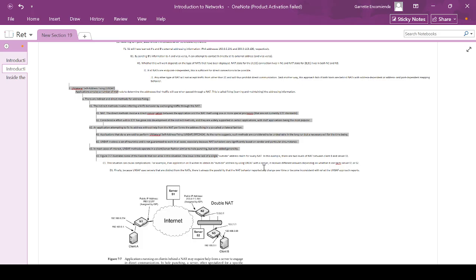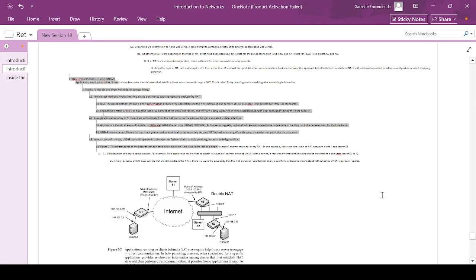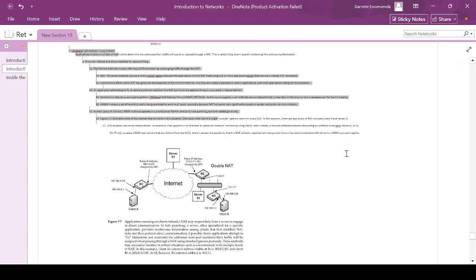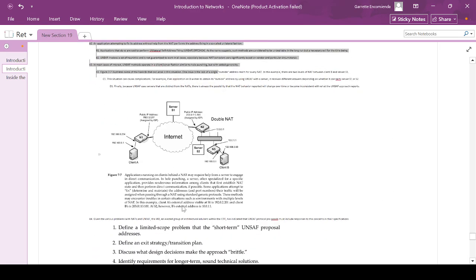This situation can cause complications. For example, if an application on B wishes to obtain its outside address by using UNSAF with the server, it receives different answers depending on whether it contacts server S1 or S2. Finally, because UNSAF uses servers that are distinct from NATs, there is always the possibility that NAT behavior reported will change over time or become inconsistent with what the UNSAF approach reports.